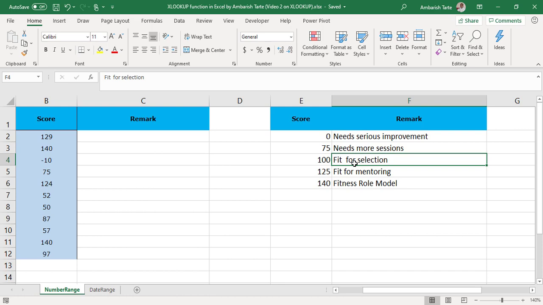Now, quite a few Excel users would want to use the multiple if or the nested if function to be able to solve such a case. However, using the nested if will be a bit tedious if the number of ranges are more. Let us quickly try that first.